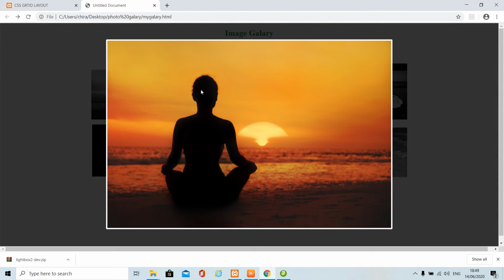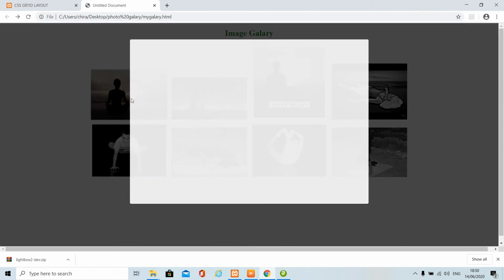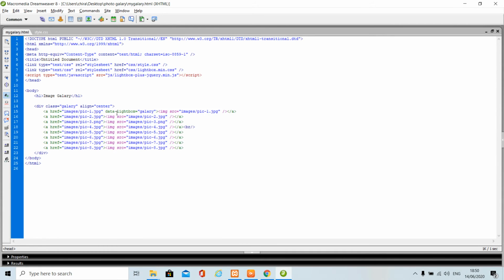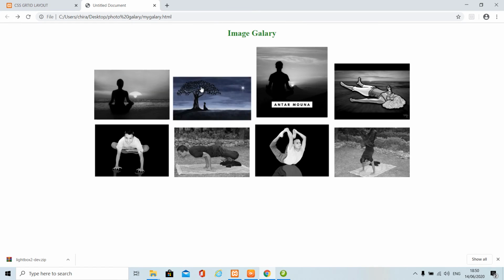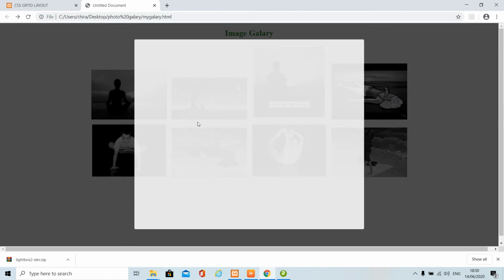So now as you can see it's opened in Lightbox, but I have not set up the cross button and the previous and next arrows. So now we need to do that. As you can see, it's not working because I have applied it on this one only. So we need to copy and paste this to each and every anchor link. Now it's working for every image. And as you can see, image 2 of 8, image 3 of 8.